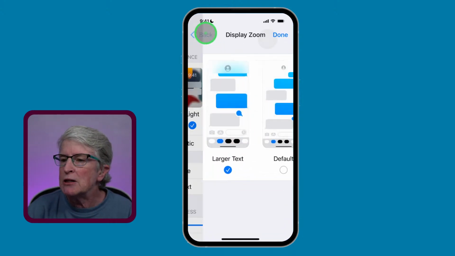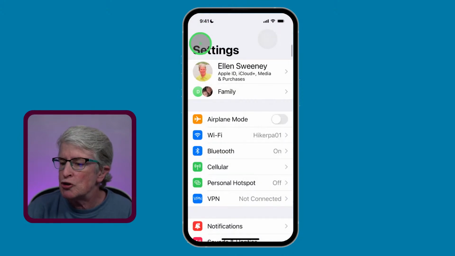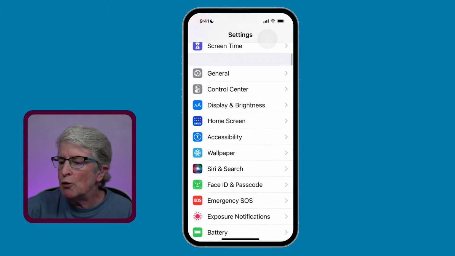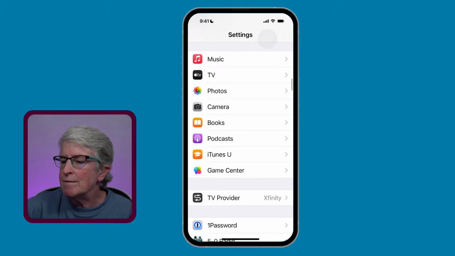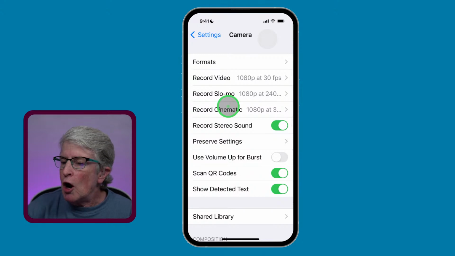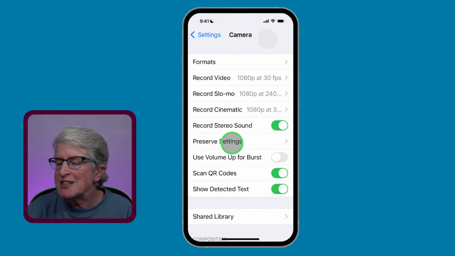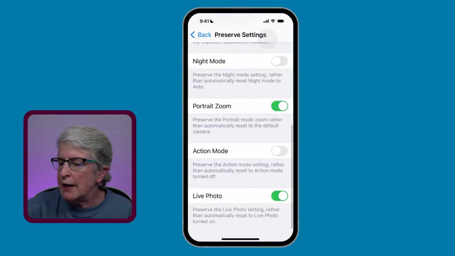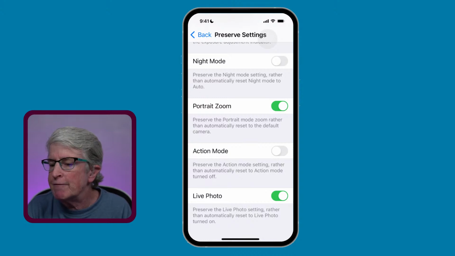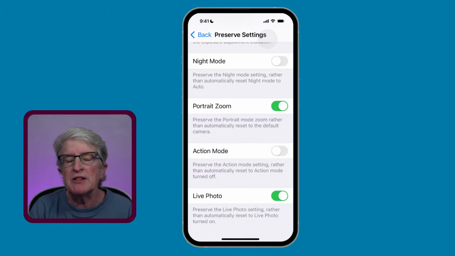And I'm going to come back to the main settings page. I'm going to scroll down until I see camera. Tap on camera. And there's an option right here called Preserve Settings. So this is a great option. If I scroll down, I can toggle on the switch that says Live Photo. And basically what happens is it preserves the settings of the last photo I shot.